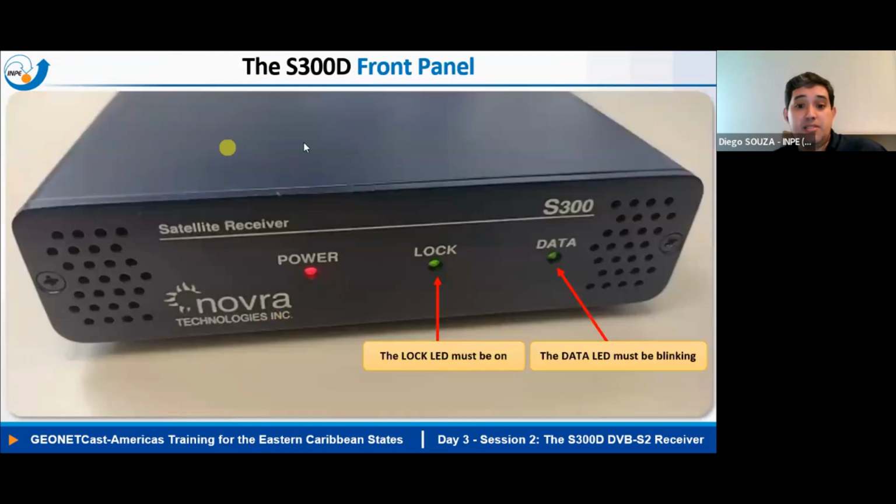And when everything has been properly configured, when the antenna is correctly aligned, and the LNB skew is right, and the DVB-S2 is configured to process the GNC-A signal, this is what you should see, right? The power light must be on to identify that the receiver is working. The lock light must be on to identify that the GNC-A signal is being received or locked. And the data light must be blinking, meaning that the receiver is communicating with the data acquisition workstation, okay?